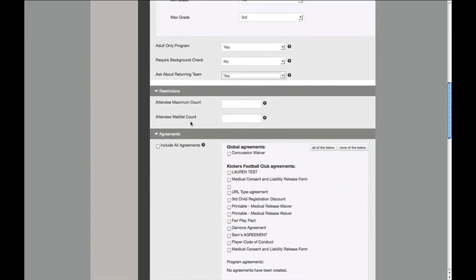Next section is restrictions. This allows you to put a maximum head count on a particular program. So if you could only allow 50 people in the camp, you can put a maximum head count of 50. You can also allow a wait list if you would like. So once that gets to the capacity, then you can also allow people to get on a wait list. It will show those people that they are getting on a wait list. It will not charge them at that time, but simply put them on a wait list section of the attendees list.